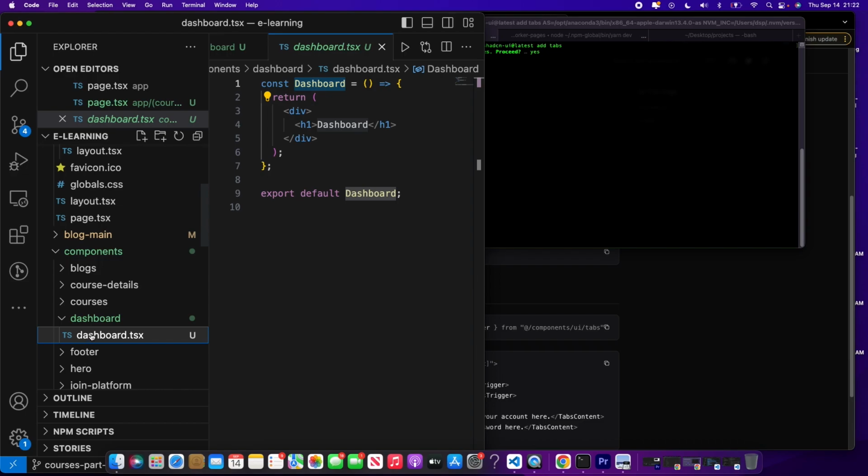Actually, while that is going on, let's come back to our dashboard. So within the dashboard, let's start implementing our dashboard. So the first part of the dashboard is we are going to have a div container, and within that div container, let's just create this as the parent div container, and then we'll come back to this.